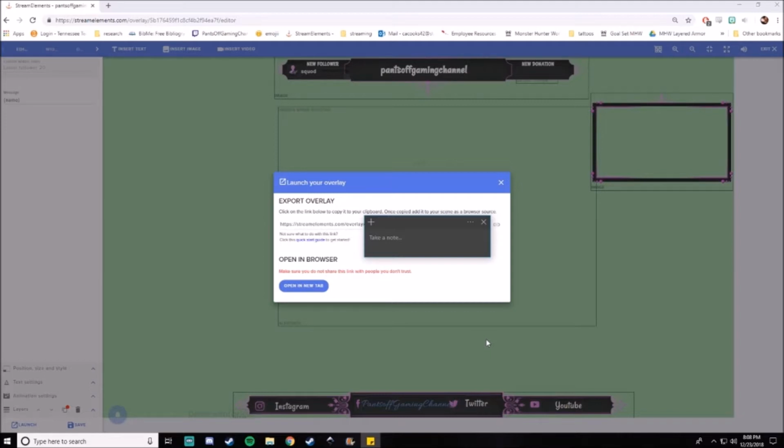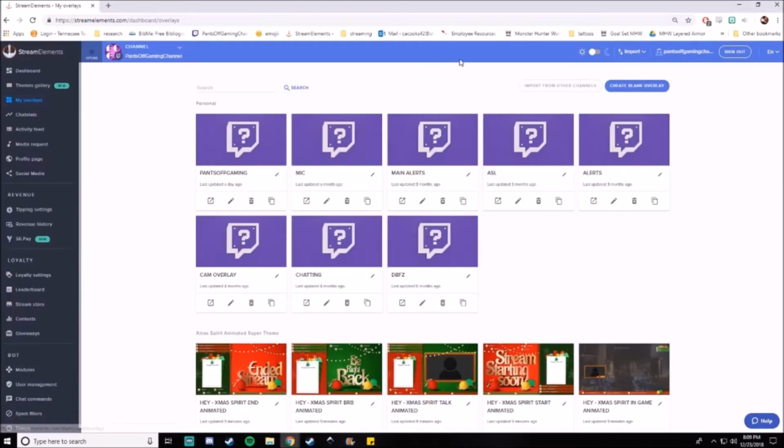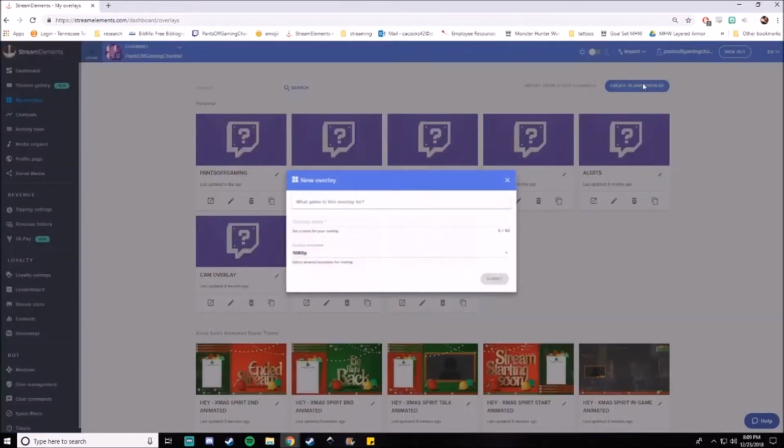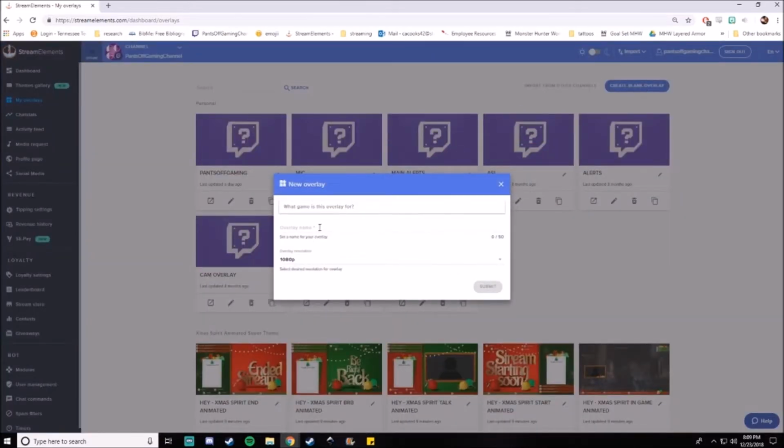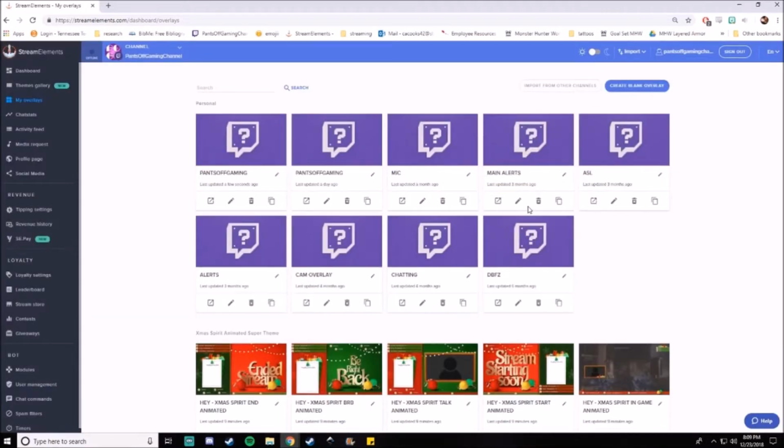Next, I'm going to show you how to make your own overlay from a blank slate. So you're going to be in My Overlays, create blank overlay. You're going to name it whatever. You can say what the scene is for. It doesn't matter so much. Whatever helps you. So it's going to populate. Click the pencil. And then now, here you are with a blank, fresh screen.